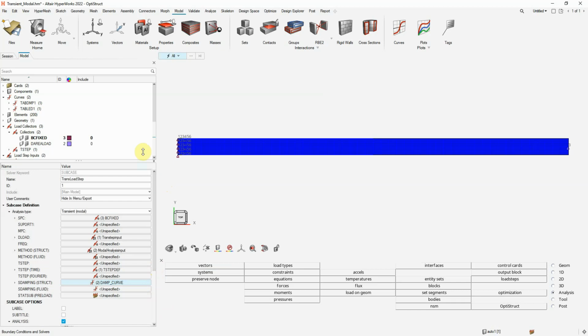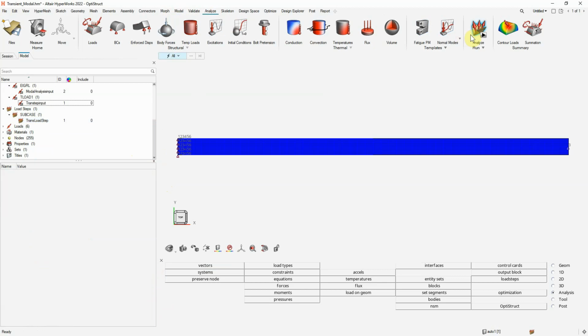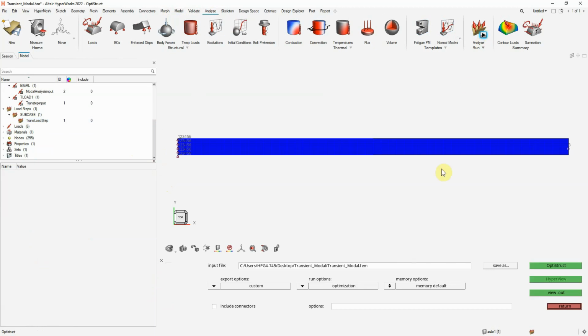Damping, STRUCT, point to the damping curve. Running the model. Click on Analyze from the menu. Click on the Run, the small arrow. Choose a file name for saving the FEM model. Run options change to Analysis. Click on OptiStruct to run the model.